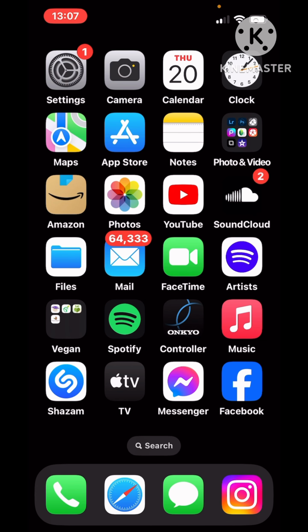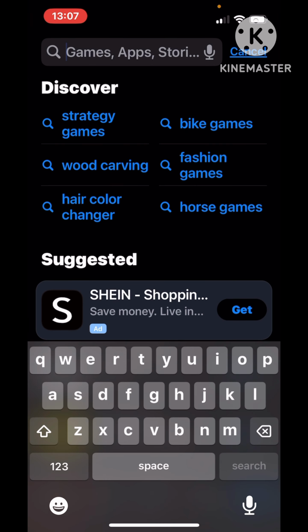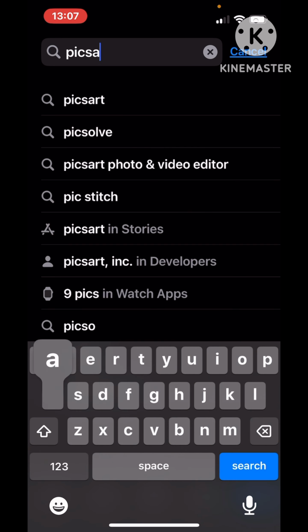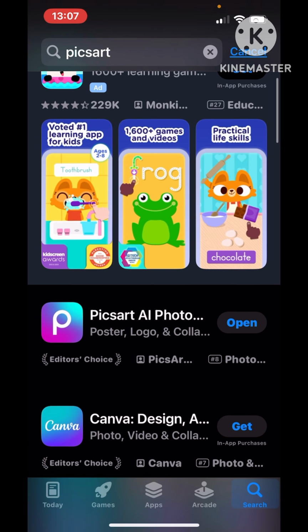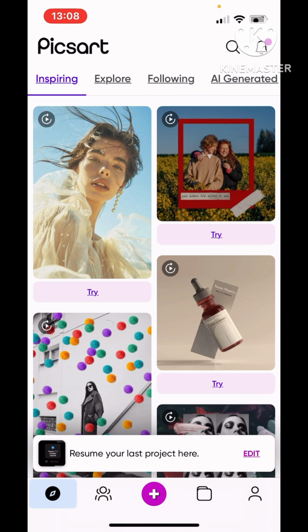Alright, so not everybody has Photoshop because it costs money these days. And so I'm just going to show you a way that you can do it on your phone. I'm on an iPhone, so I'm going to run to my app store and I'm going to type in PixArt. So PixArt, and it's this first one right here with a P. So I'm going to go ahead and open that.